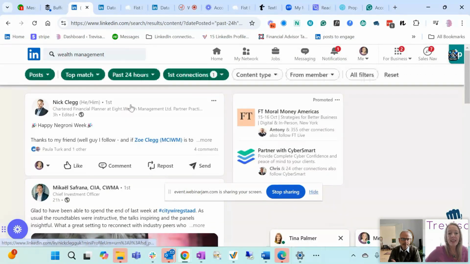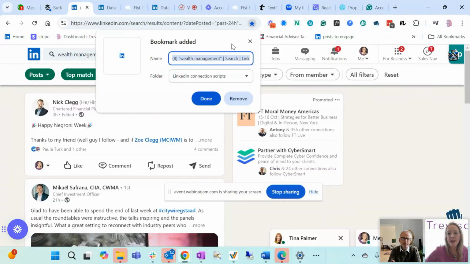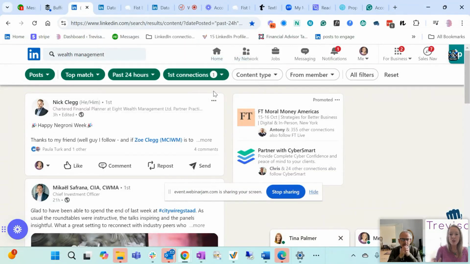And then this is the key: what you would then do is star it and bookmark it so that when you come on in the morning to do all your engagement, you might have a bookmark list for wealth management, you might have one for ESG, you might have one for coaching, for anything, for mental health. And it's a really good way of finding posts quickly.